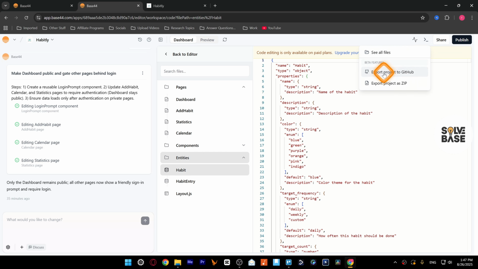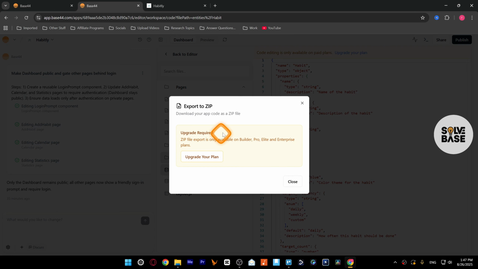And if you've got the Builder plan, you can click on this export project to GitHub, and it's going to take you over to GitHub and clone the project there. And then you can easily download your project from there. There's export project as zip. If you want to directly download it as zip, you can do that. But this requires the Builder, Pro, Elite, or Enterprise plans.